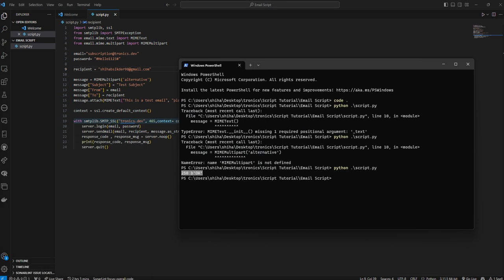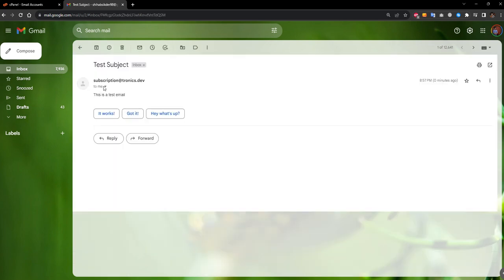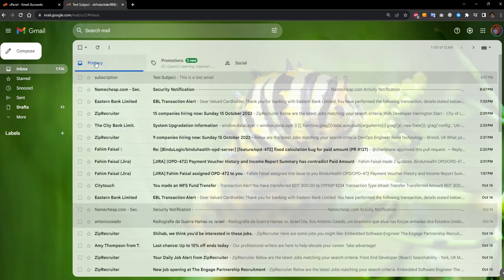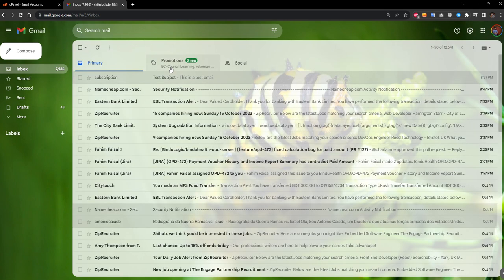So wait for a bit. It's a 250 and okay, right? Now let's see if I get the email or not. Let me log into my webmail. So as you can see, there's a message in my inbox, and it is from subscription electronics.dev. This is a test email, and you can see the preview here. We can also attach HTML, embed HTML to it, and many more.